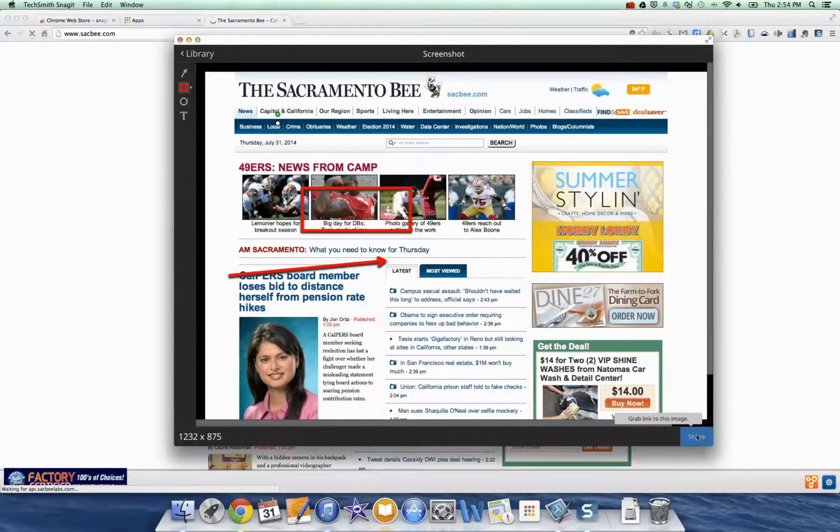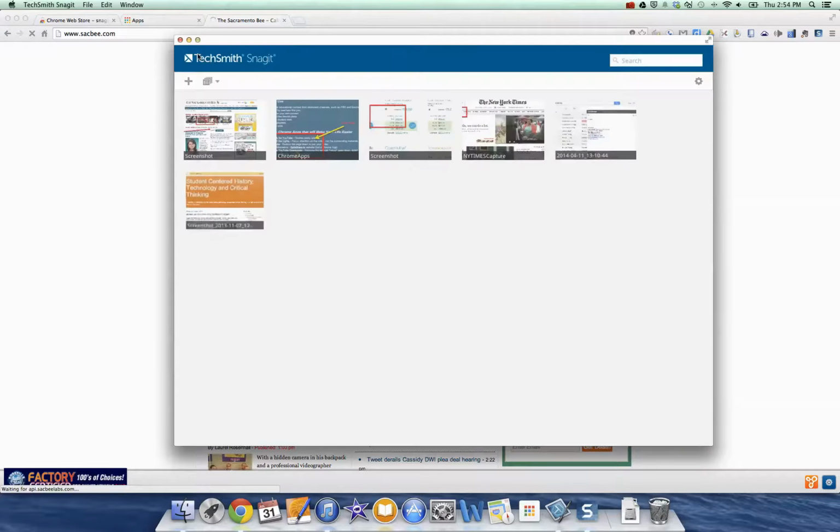I can then share this a couple of different ways. If I click on the share button, it copies a web address for this image that I could put on my website. Or if I go back to the library, this is my Snagit library, which is found inside of my Google Drive folder. I could go find this picture and reshare it if I wanted to.